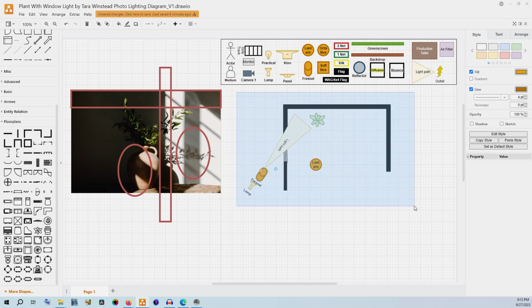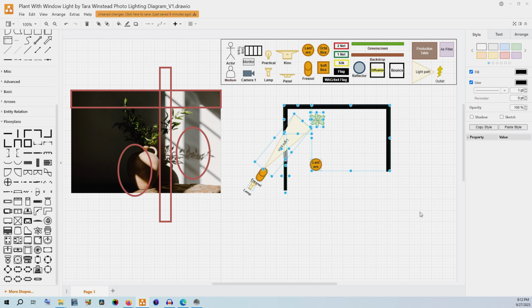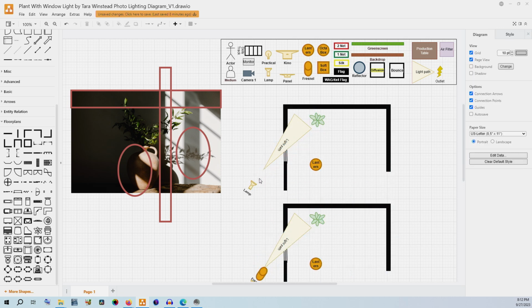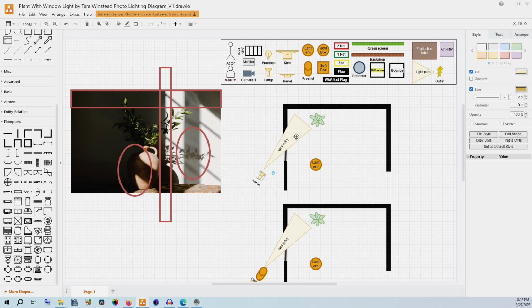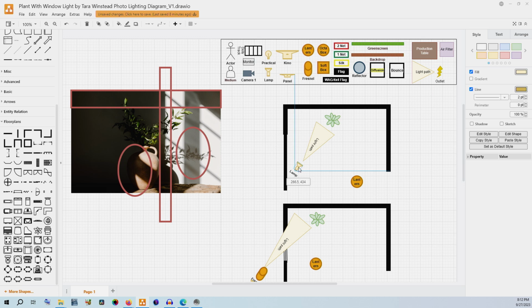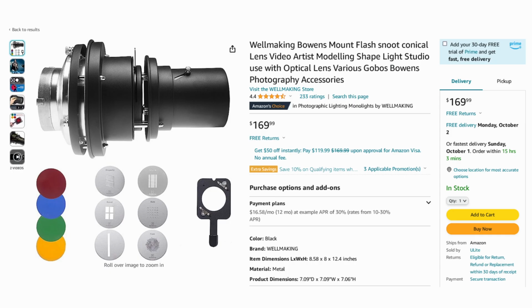Okay, so then let's move on to our second option here. I'm just going to copy this and move it down, and then we're going to work with this one right here. So now, let's say you're in a studio environment. You might not have this window. Let's just delete it for now to make things easy. What you can do is, now that we're in a studio, we don't have this actual window here, but we can use something called a snoot.